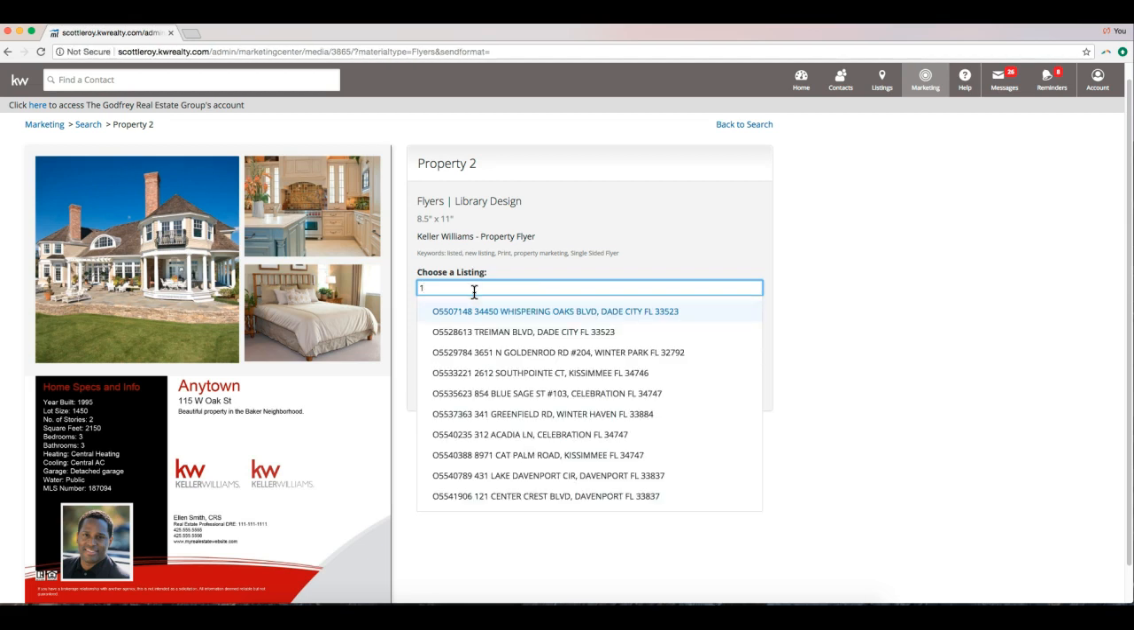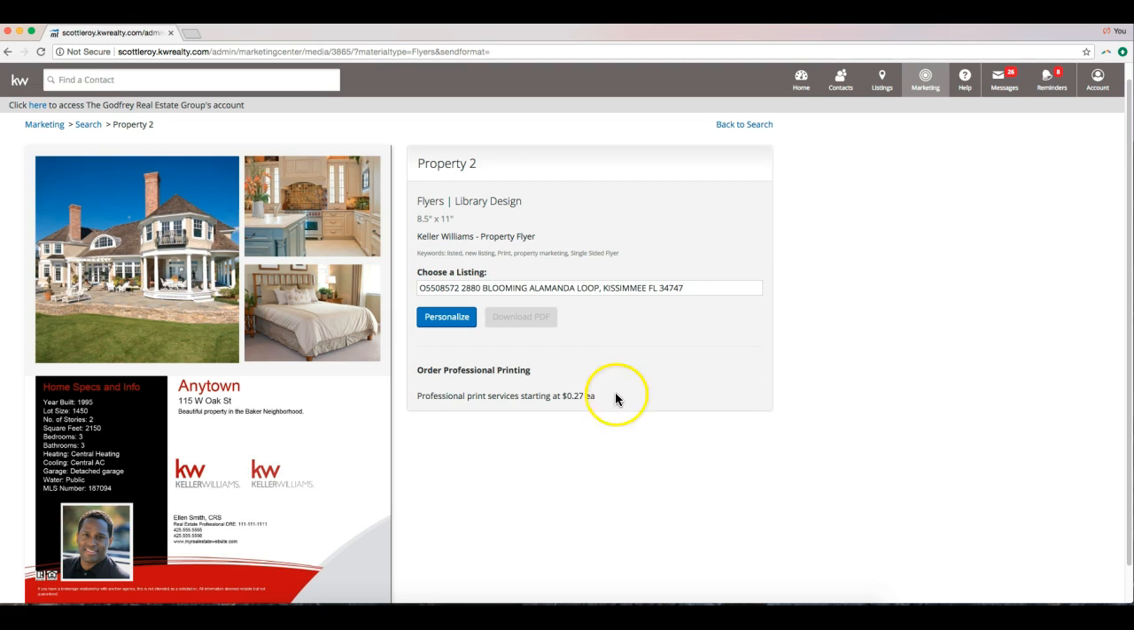So let's just see what listings pop up. You can add in either the MLS number or the street. I don't have a specific one in mind, so let's pick Blooming Alamanda Loop. Perfect, and now we can click on this personalize button and actually go in and make changes to this flyer.